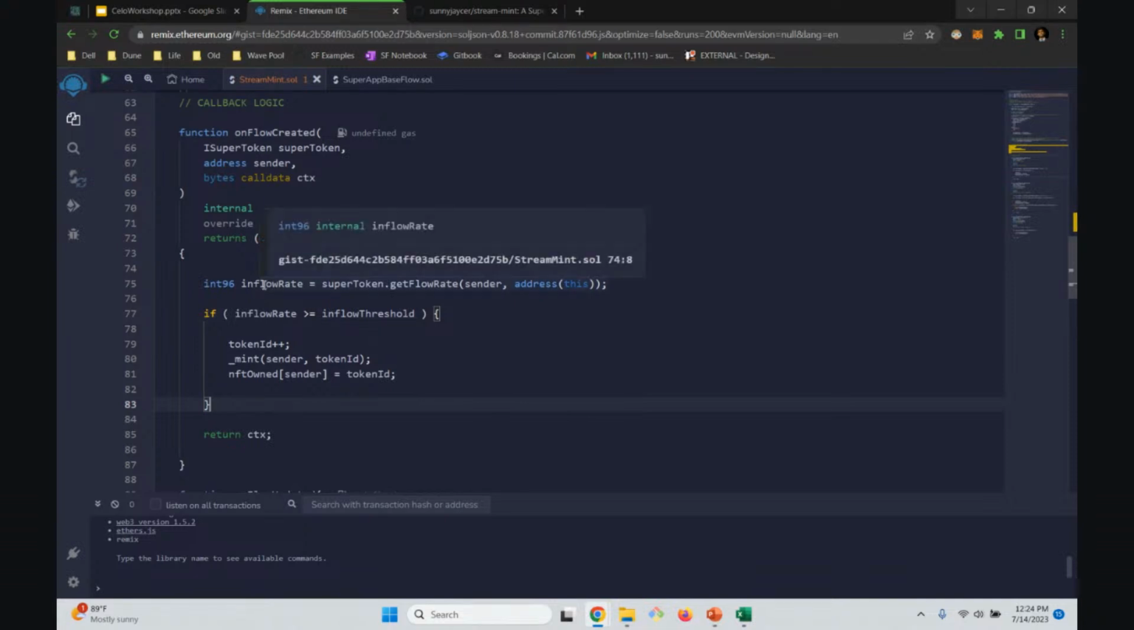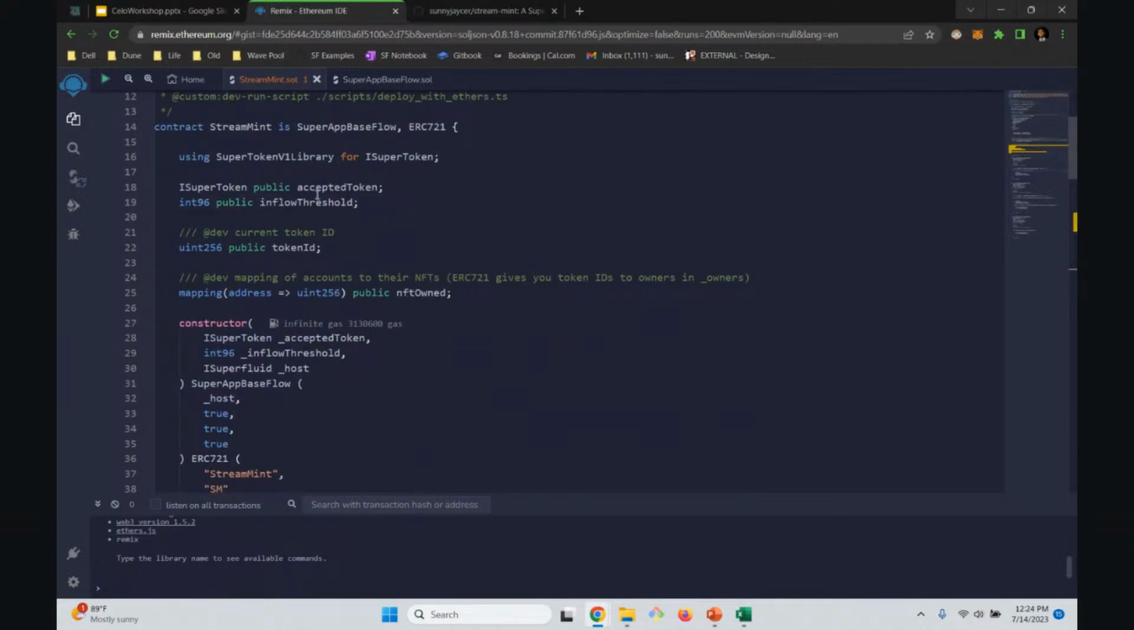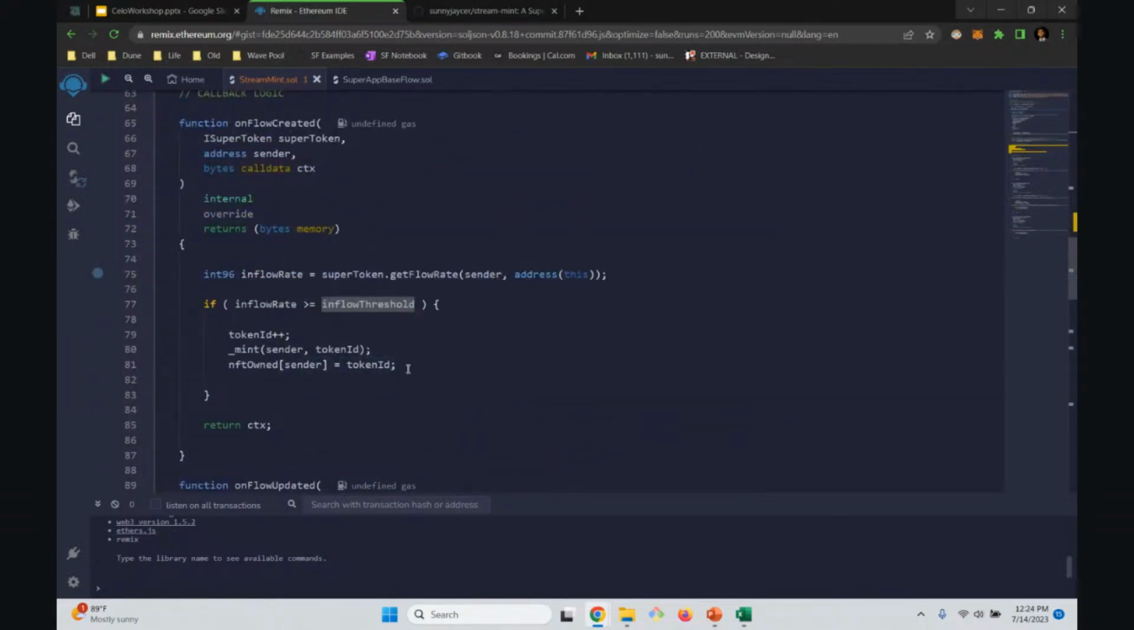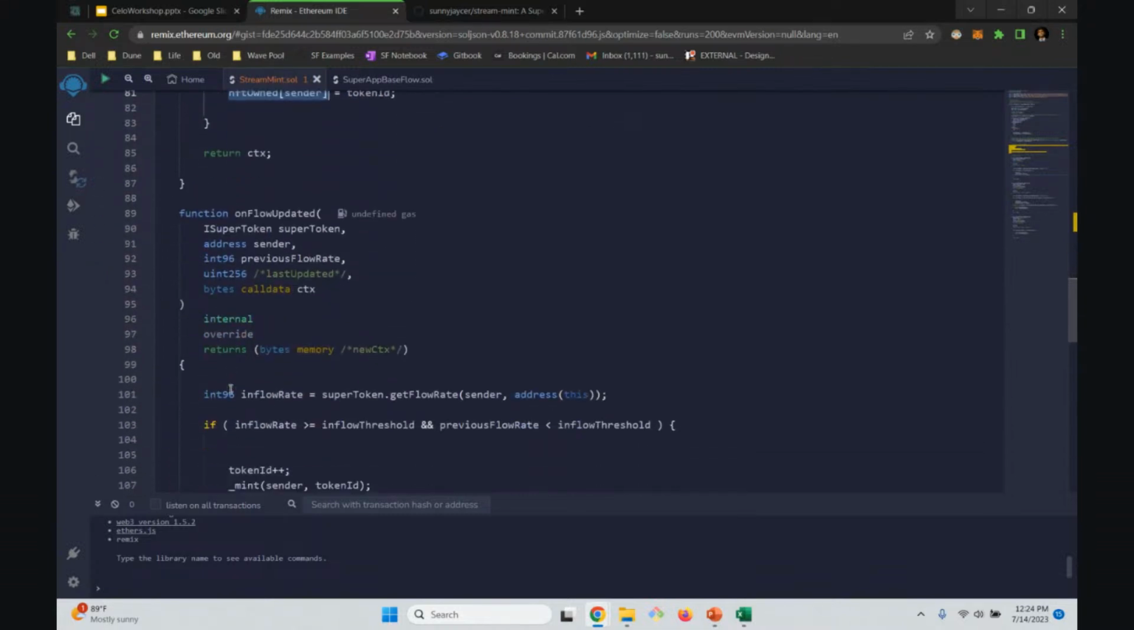But yeah, basically what needs to happen here in this onFlowCreated, this is the core logic. We're getting the flow rate. Then we're seeing if this inflow rate is greater than the inflow threshold, which we set up there. And if it is, then we mint the sender a token ID. We mint the sender an NFT, right? We also set that NFT in the NFT owned mapping. That's what happens there. Pretty explanatory.